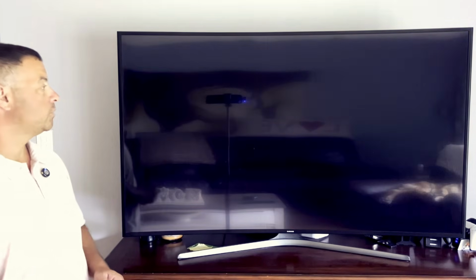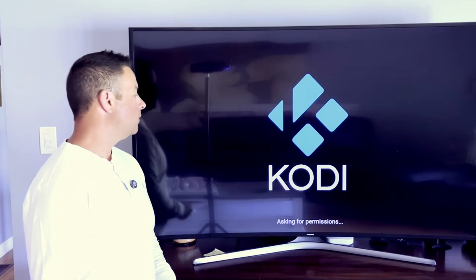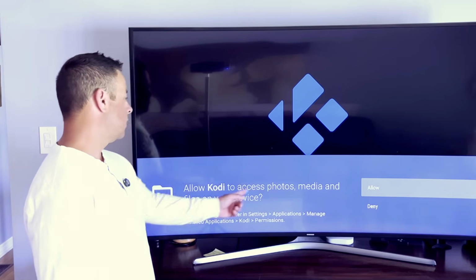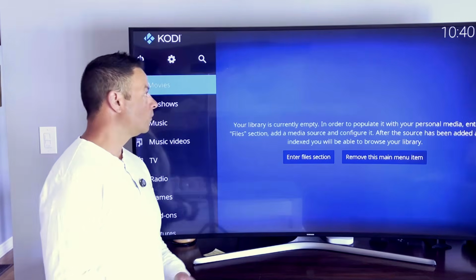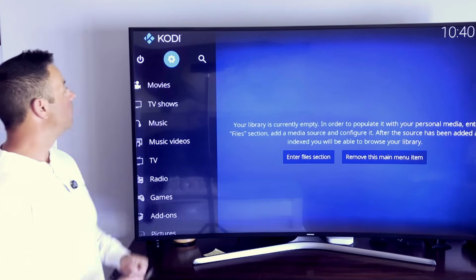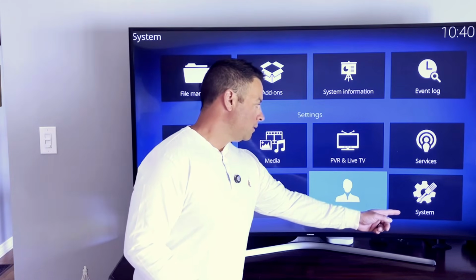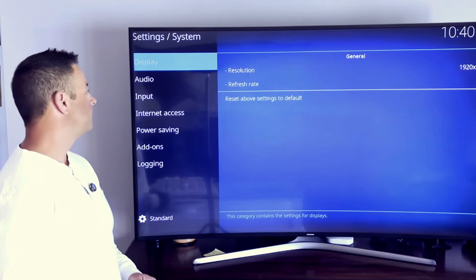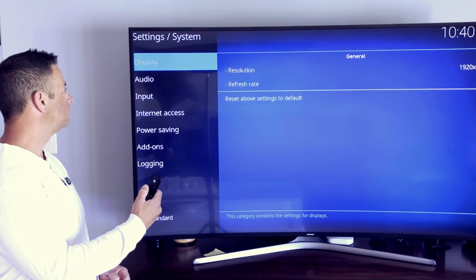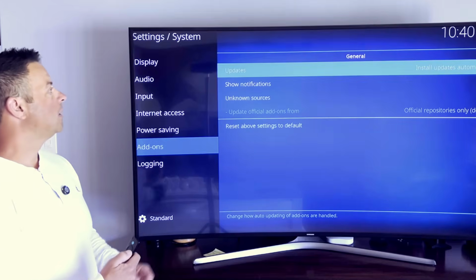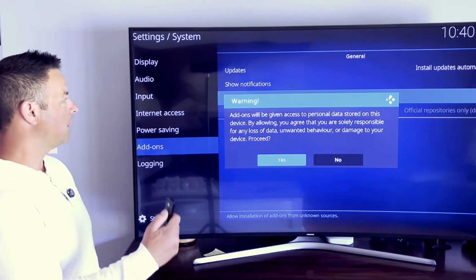We can go back to our home screen, and here we can open up Kodi. We'll hit continue. Allow to access photos, media, files on our device. Okay. Here we have Kodi. Come up, hit the settings icon. Hit system, add-ons. Slide over, come down to unknown sources, turn that on and say yes.